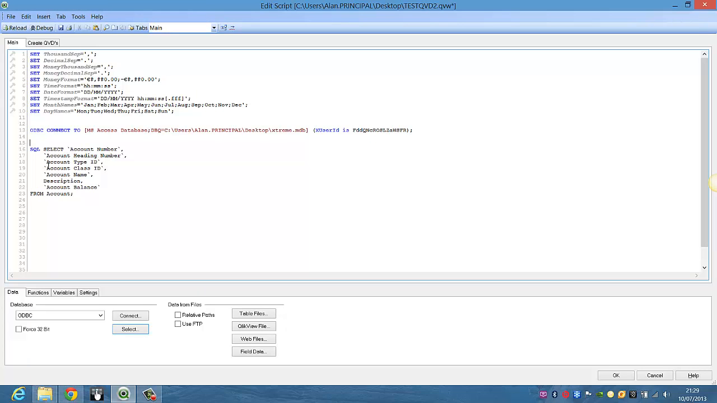Name the table, so we'll say test. And then at the end of the select statement, we'll say store test into test.qvd. Clear it in QVD and close it with a semicolon.